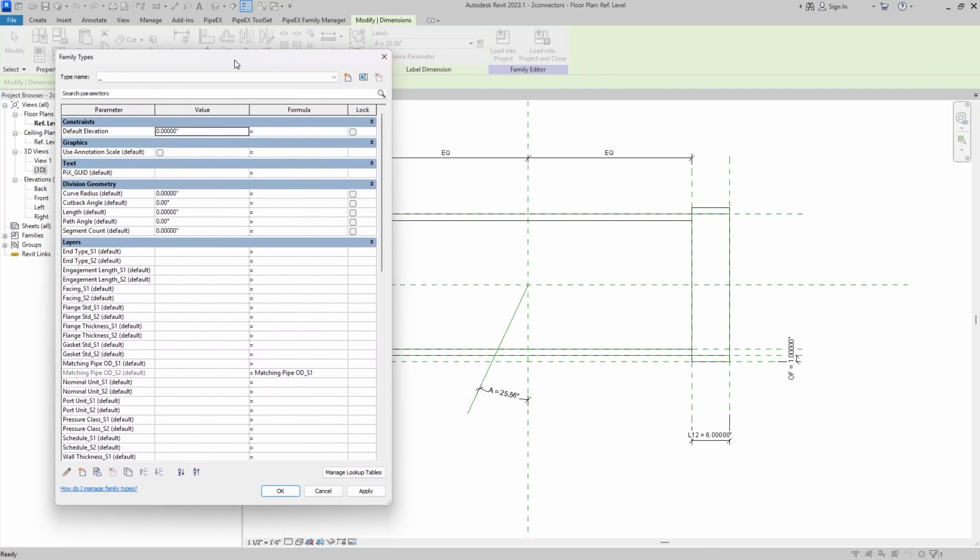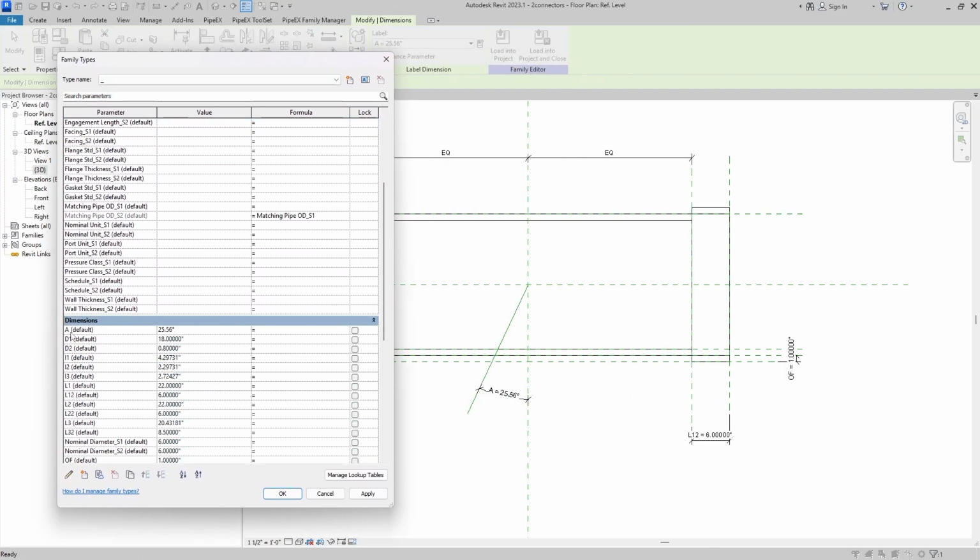Let's check if it works properly. Here's our A dimension. And what if I want to have 10 degrees instead of 25 degrees? Yes, it works as expected.